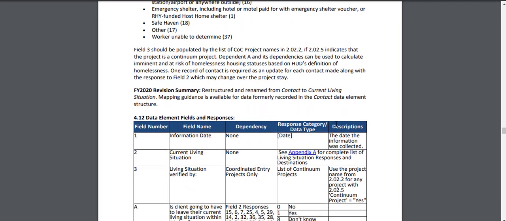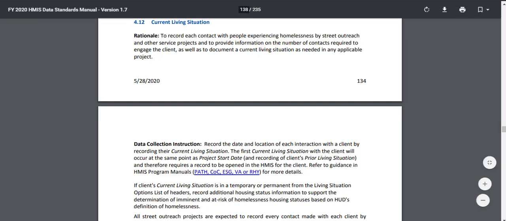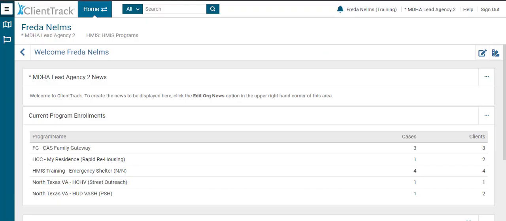Current living situation is a new data element that went into effect on October 1st of 2019 and replaced the data element contact. Now that we understand and we've read HUD's rationale for collecting and recording current living situation, let's move into HMIS to see how this data element should be recorded.